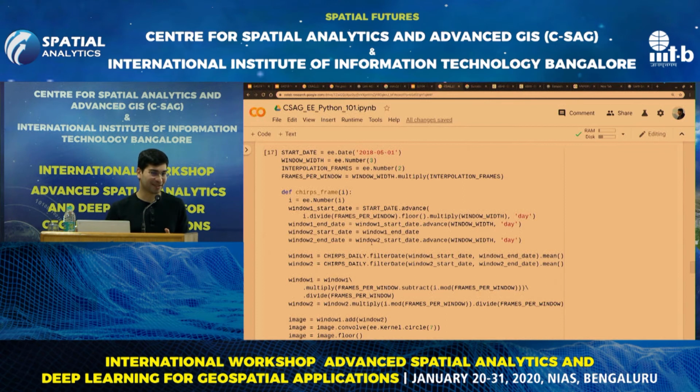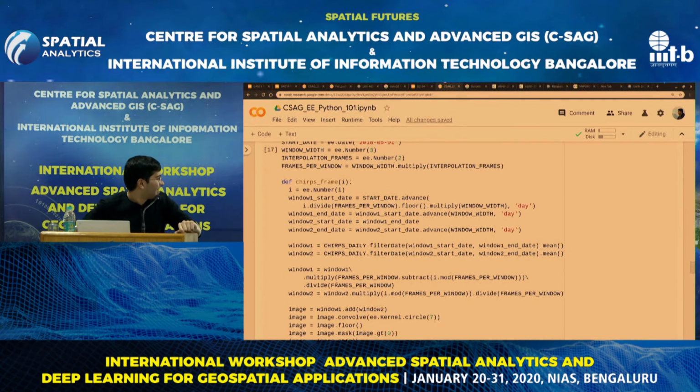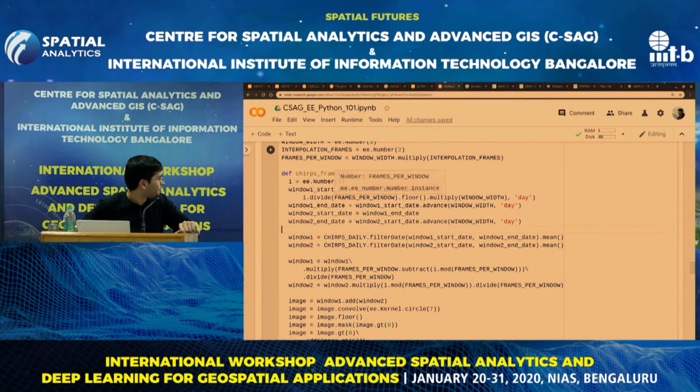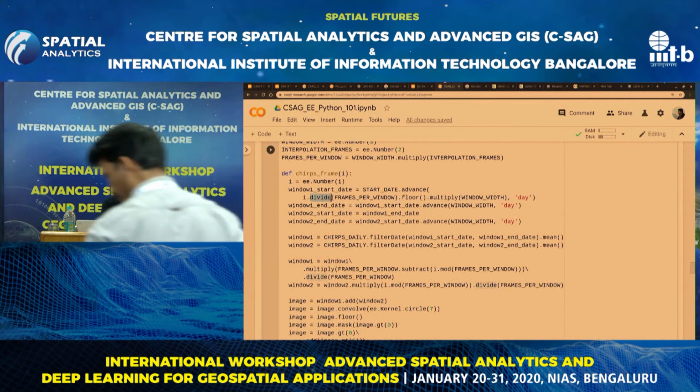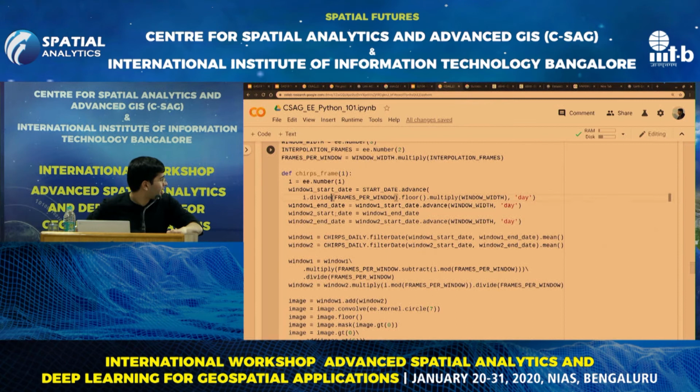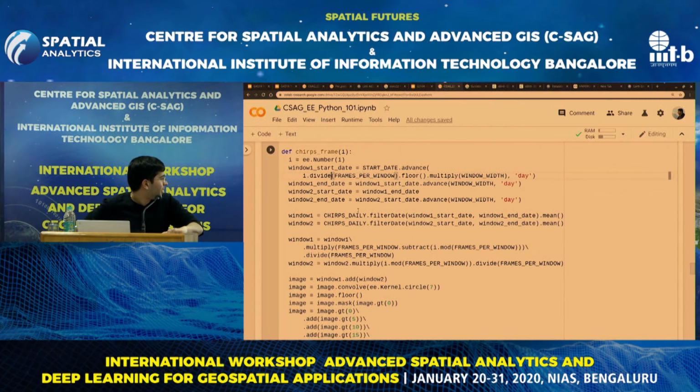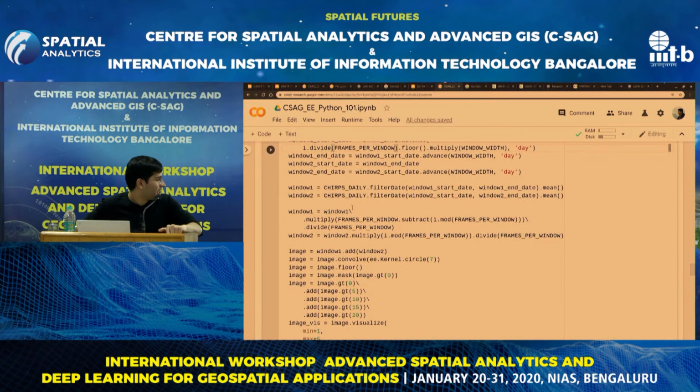Does that make any sense to folks? It's a little bit hard to explain here in code, but I create 2 windows. I create a window of January 1, 2, and 3. I create a window of January 4, 5, and 6. And depending on what frame that I'm on, I'm going to use a fraction of those 2 windows.